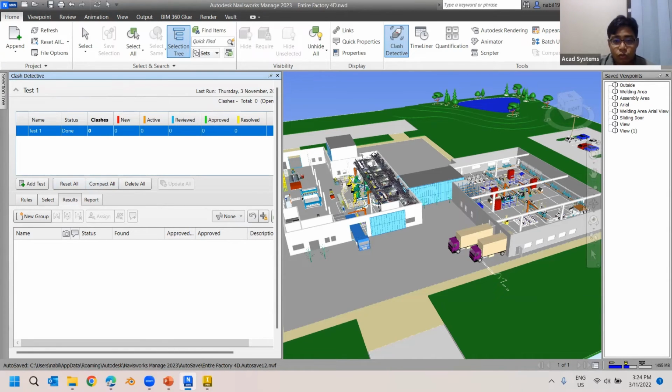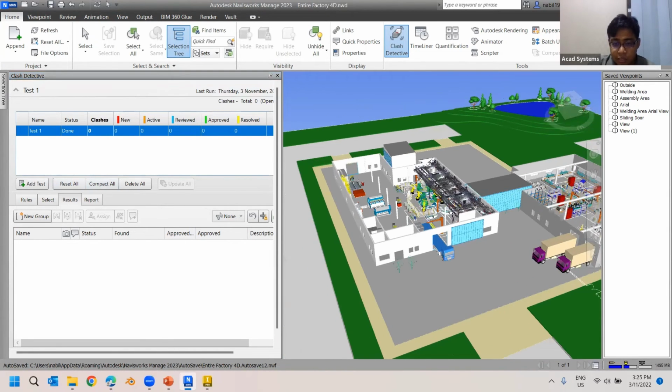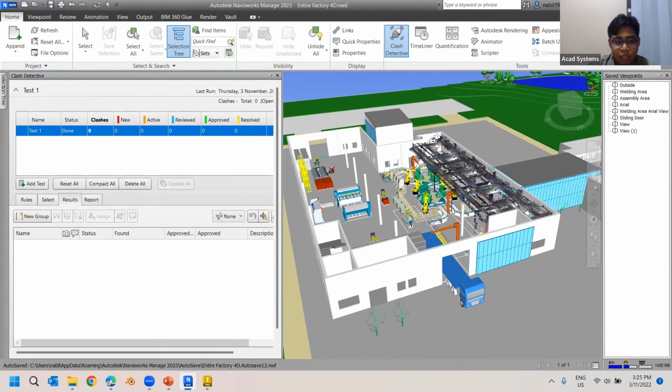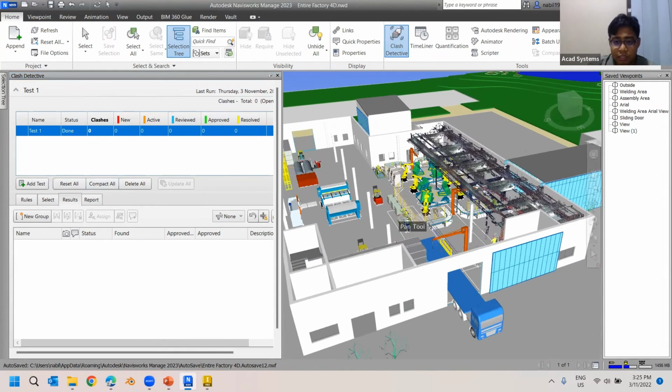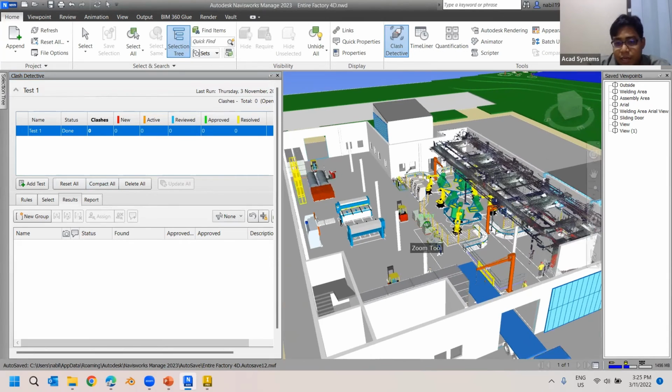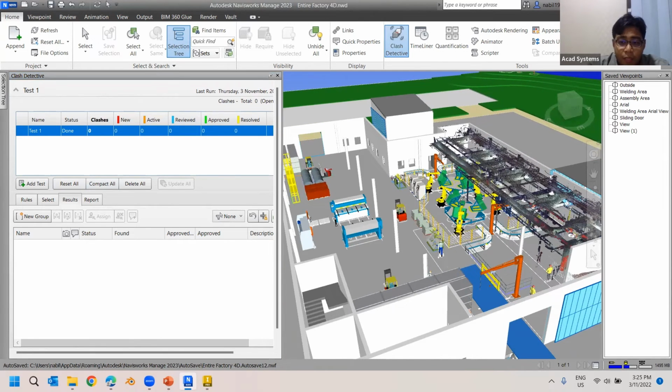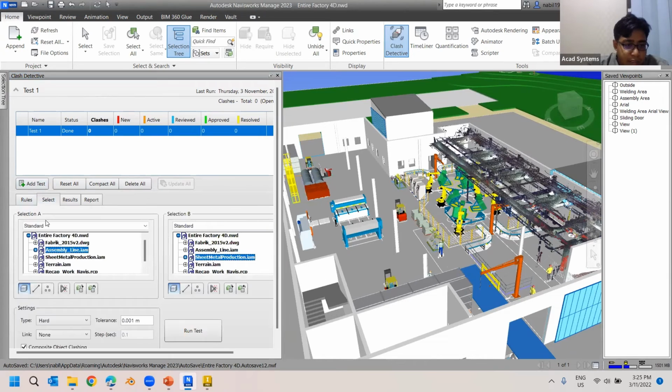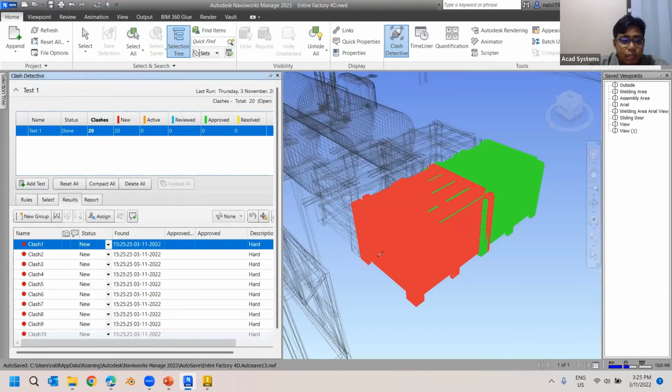Now, maybe I want to check this file itself. For example, on the sheet metal design, let's say I have designed this production line for sheet metal. What happens if I want to see the clashes? I can just go back to my select. For this case, I'm going to select sheet metal and compare it with sheet metal itself. Then I can run the test, and I can see if there are any clashes.